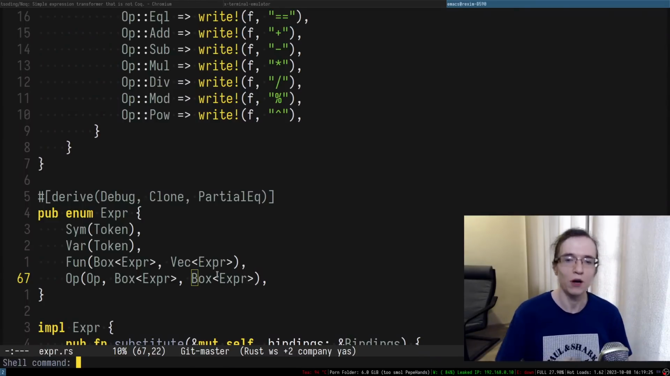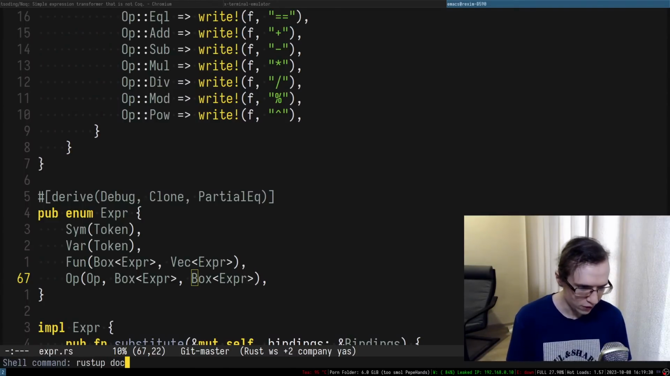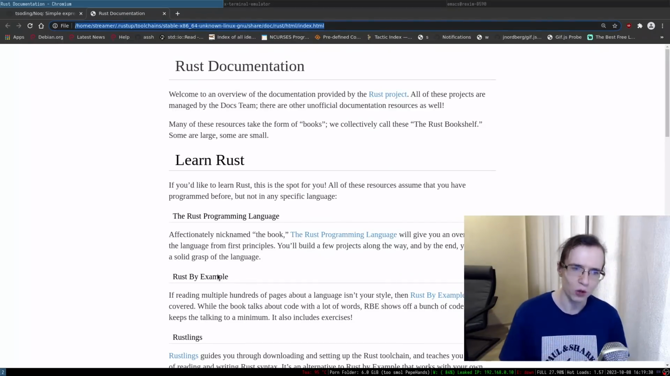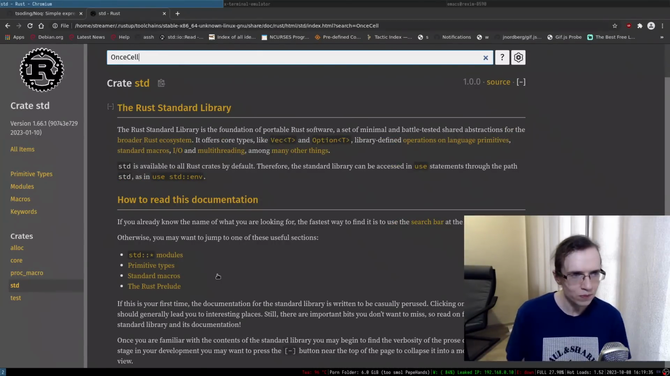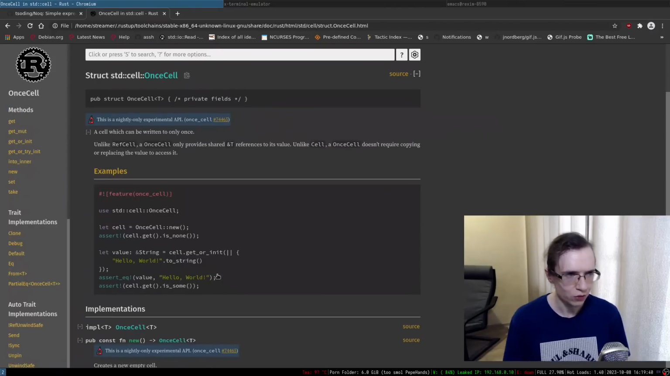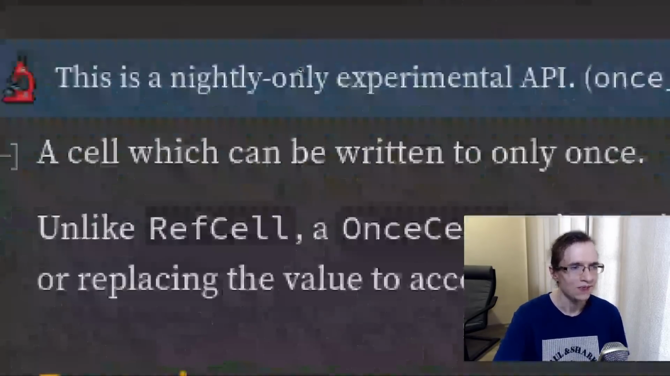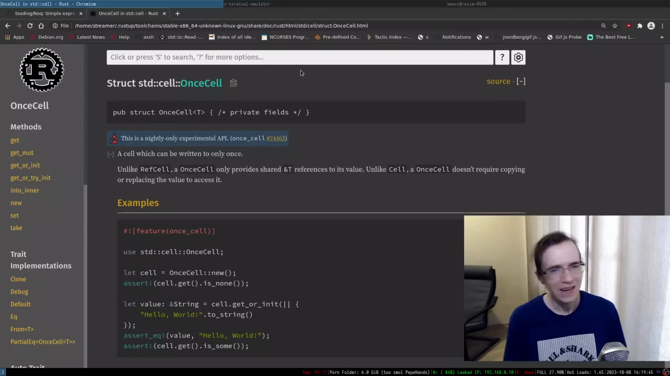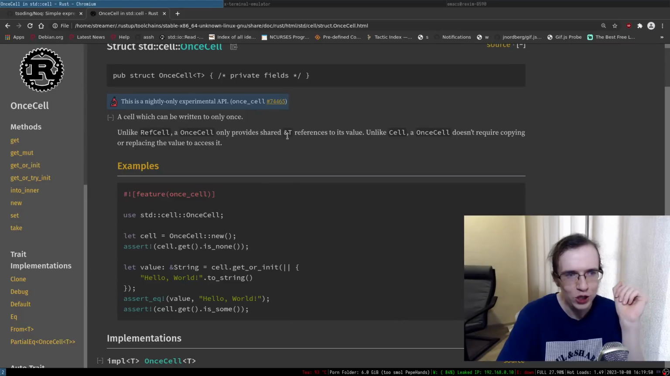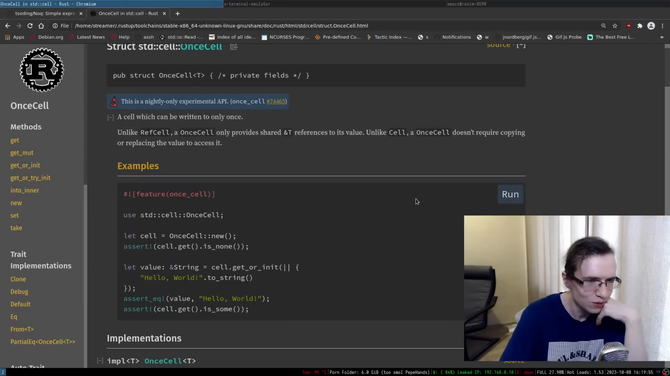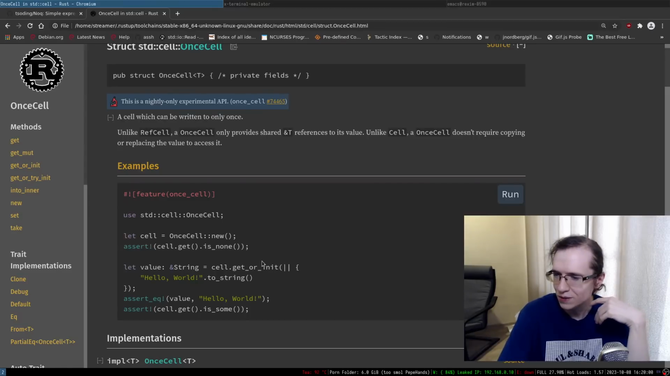So let's actually go ahead and read about once cell and what it is. So rustup doc. It's like what's up doc, but rustup doc. Extensive API. Okay, so once cell. So let's read std. I have an old Rust, by the way. Unlike RefCell, a once cell only provides shared references to its value. Okay, so does it make it usable at compile time? Not really. Some people say that I can't really use it at compile time.